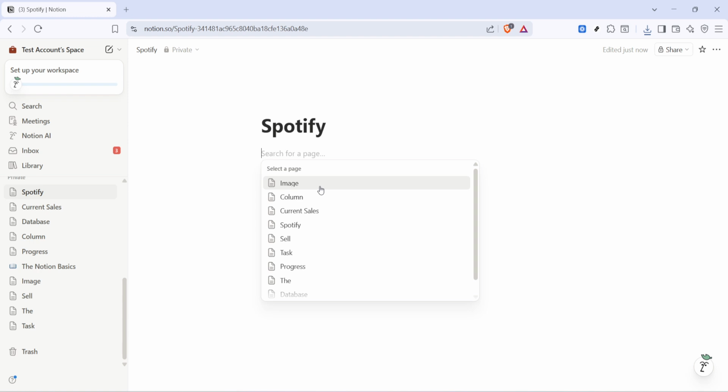As soon as you click Link to Page, Notion will open a selector so you can find the exact page or subpage you want. You can scroll through your pages, but the quickest way is to start typing the page's name in the search field at the top. Notion will surface matches across your workspace, including nested subpages, so you don't have to remember where they're filed. When you see the correct page, click it to confirm.